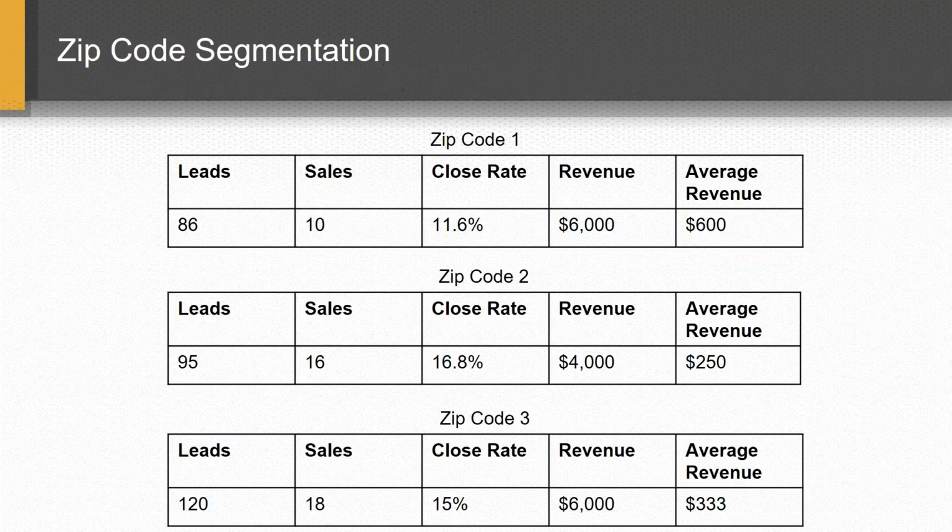The next segmentation example is location by zip code. This is something that can lead to dramatic increases in your business. In this example, assume the business is maybe a plumber. Leads from zip code 1 close at the lowest rate, but have the highest average revenue per sale. Now, zip code 2 has the highest close rate, but the lowest average revenue per sale.